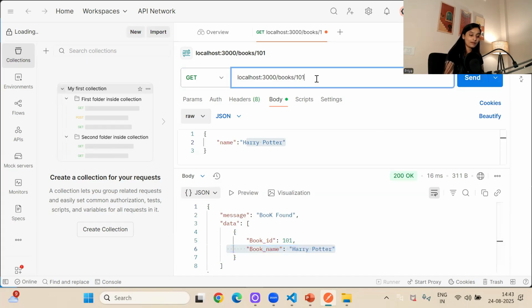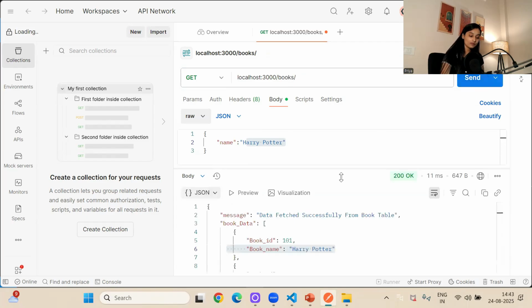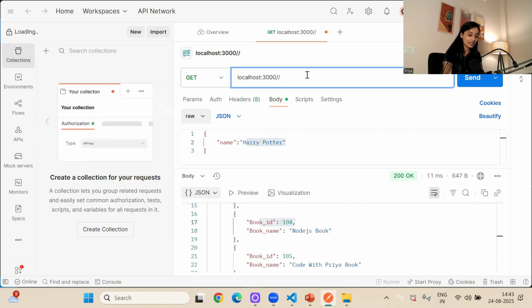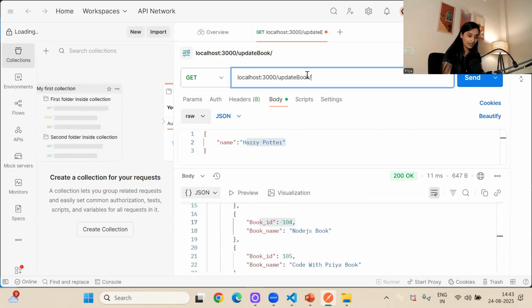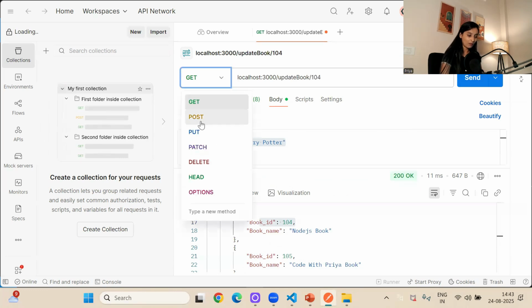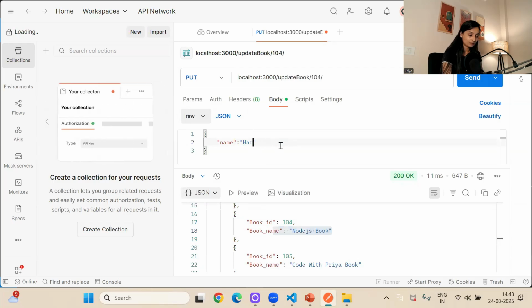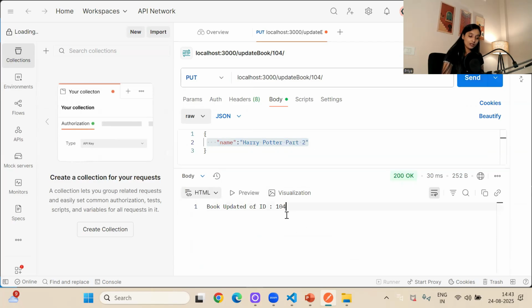Okay. Let's see all book names. I want all books. Now here you can see the book name is Node.js book for ID 104. I want to update it. So I will send the request for the update book API. ID is 104. The type of request will be put because you want to update the data. Correct? Now, what book name do you want instead of Node.js? I want the book name as Harry Potter Part 2, like this. Okay, this book name I want. Send the request. Book got updated.